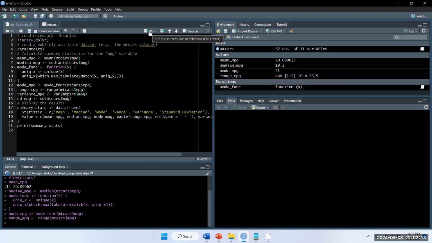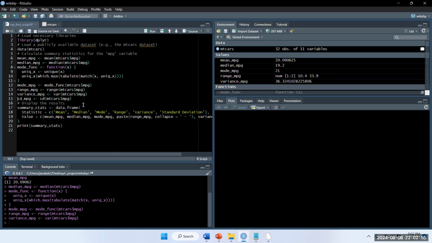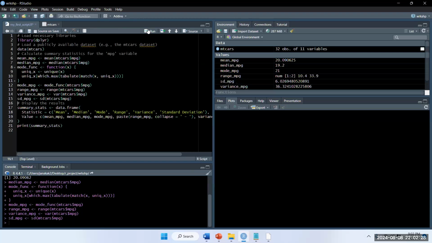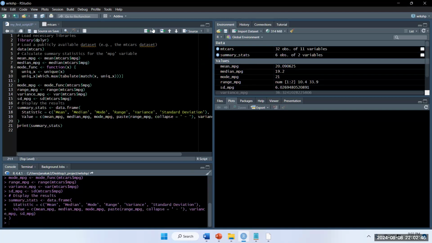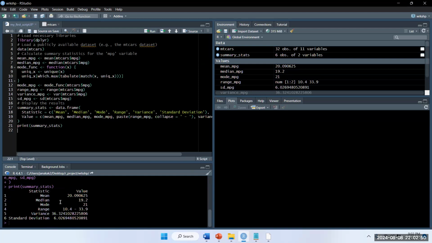And then the variance of MPG, it's all about MPG. We are just using that column, finding these statistics of all these columns. Variance of MPG is 36.3, and standard deviation is 6.02. It's the square root of variance, right? And then for summary statistics, we are creating a data frame which includes all these findings. You can print that, and you will see mean, median, mode, range, variance, and standard deviation. You can create tables like this, and everything should be in tabular form. When you provide descriptives, you have to give the tabular form.